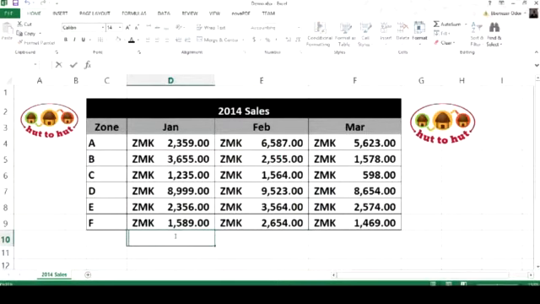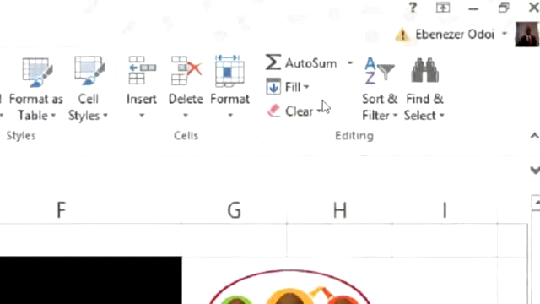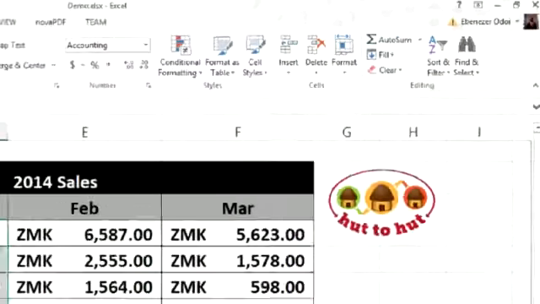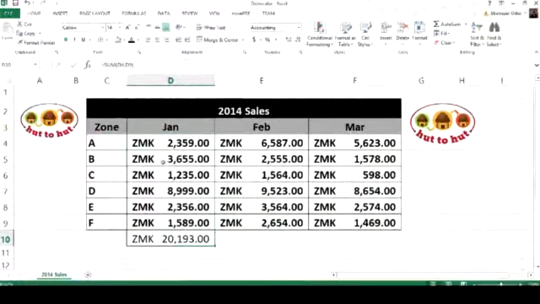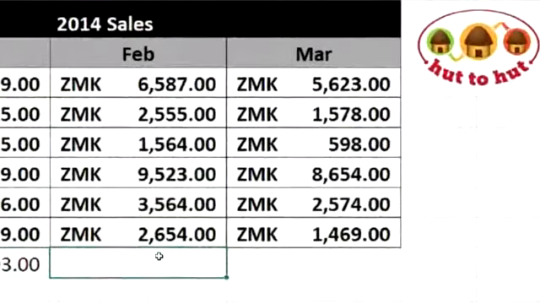The first trick is by selecting the range of cells you would want to sum up. And whilst on the Home tab, go all the way to the Editing section and click on AutoSum. And there you are, you have the sum of all the data that you selected for January. The February sum, we'll use the second method.